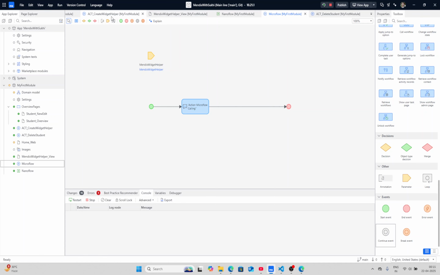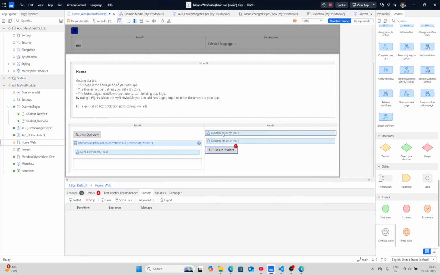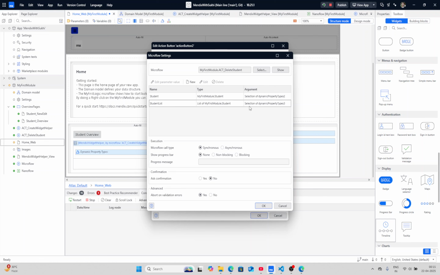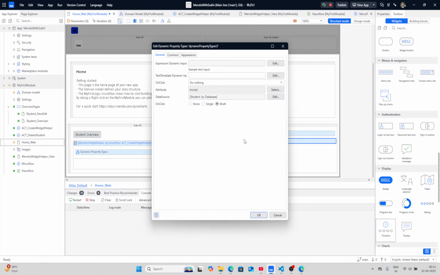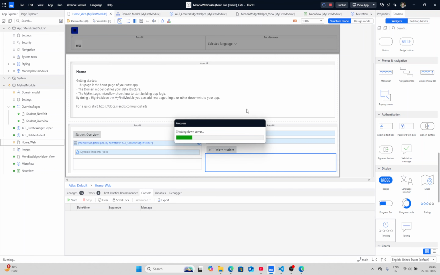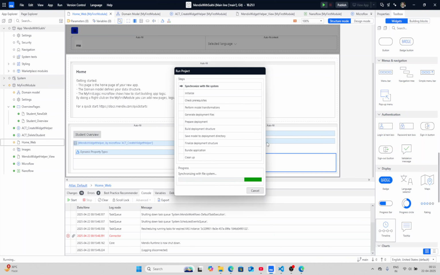Now go to your page. Here, double click on this button. Click on edit. So we can see the student list from dynamic property types widget 3. This list is coming from this widget. For now, the first object and the list will show empty because we haven't written code for this. So first run, we will check what is happening.